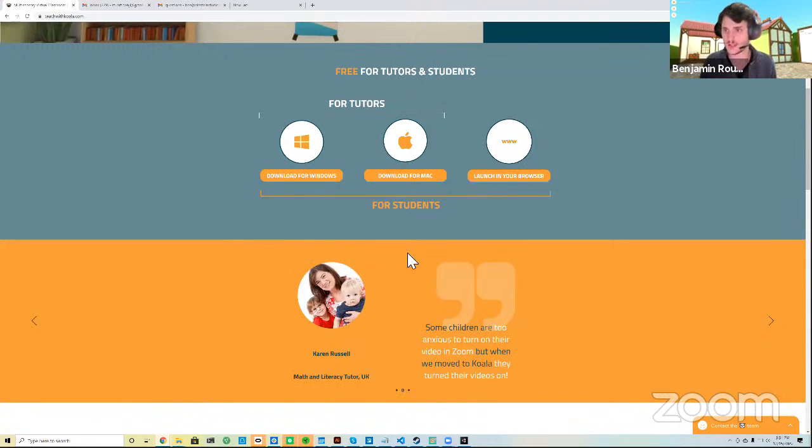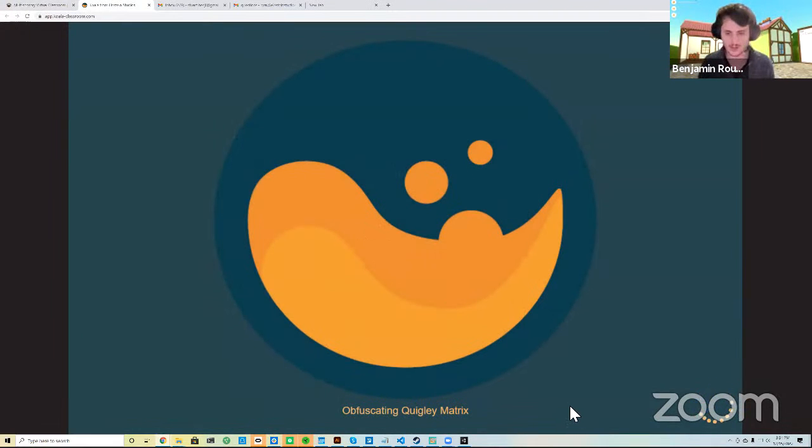And for the purpose of this demo here, I'm going to show the launch in your browser option, just because it's slightly quicker. But I would definitely recommend Windows or Mac if they have the time to install it and if they're able to do it on their own. Otherwise, just have them launch in your browser. So launch in your browser, click on that. It just takes a couple seconds to load.